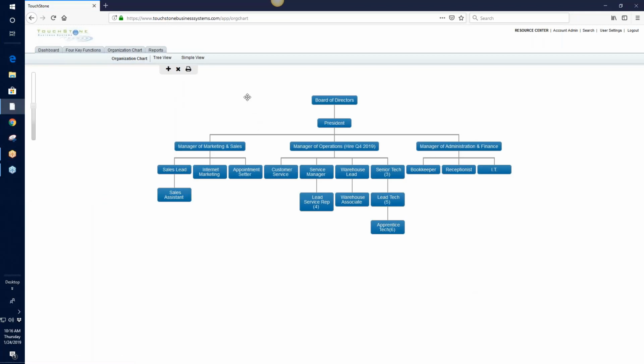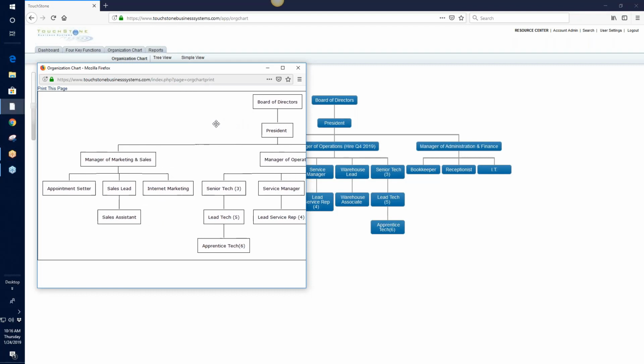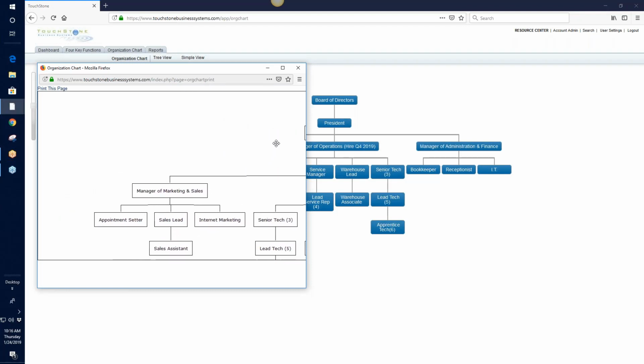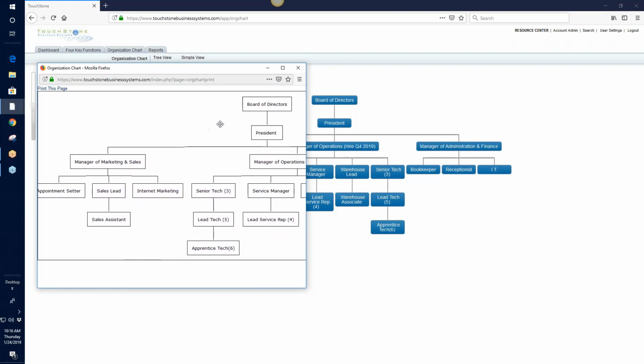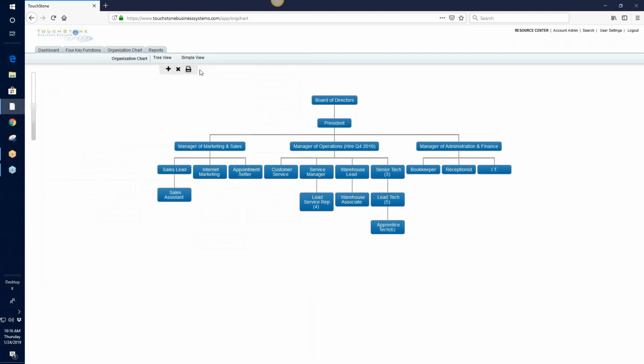Okay. Printing the org chart. Printing using our print function is not great at the moment because it only allows you to print it in sections. So I'm pulling in the white area here and it's moving it around. So I could go here and then print half of it. Now I show this to people just because we have this print button and that's what it does.